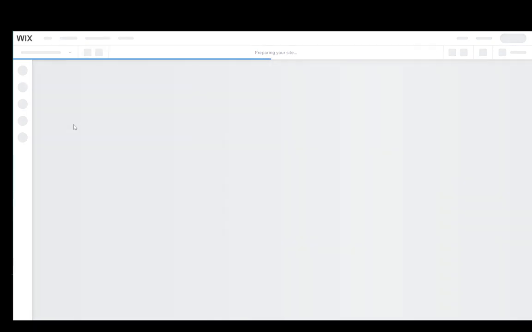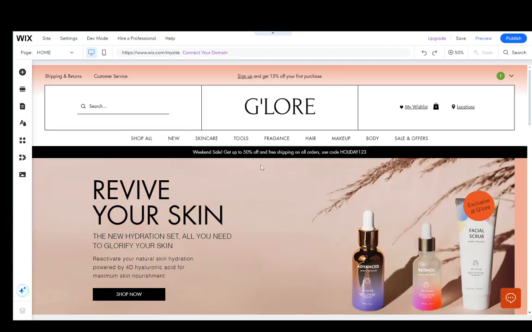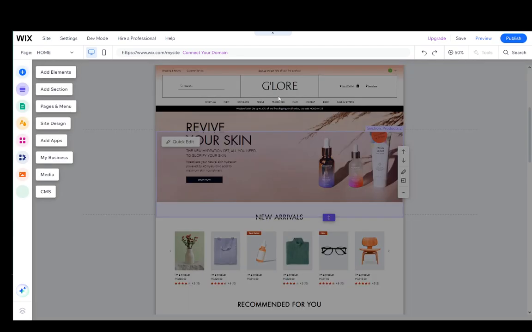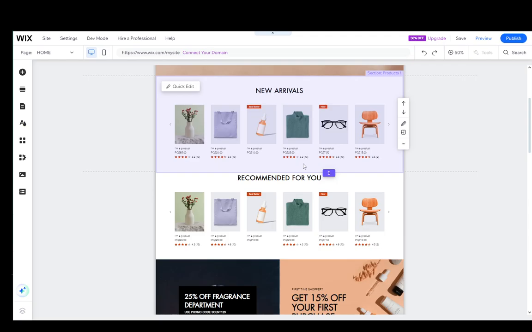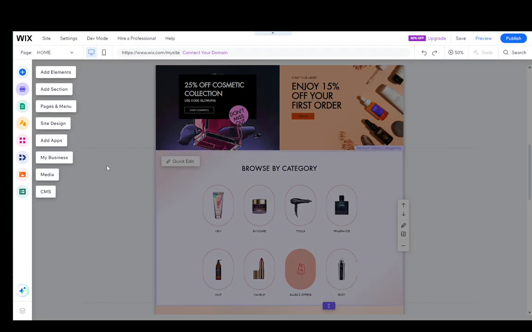And as you can see, while it's preparing the site, it does take a few seconds, and this is what it looks like. And as you can see, you can then of course edit the site to enter your company name, and you can enter all your products. As you can see, it created some segments and it's creating text, so let's just wait ahead for it to polish the text. This is all due to the AI.